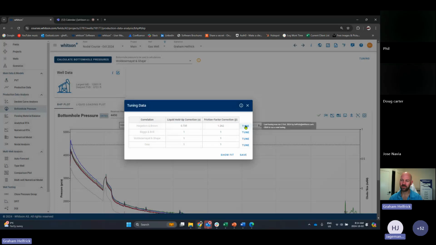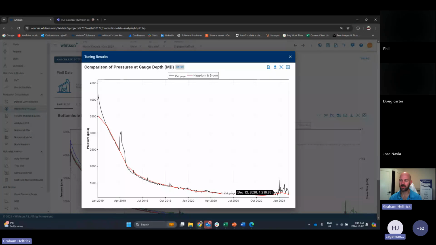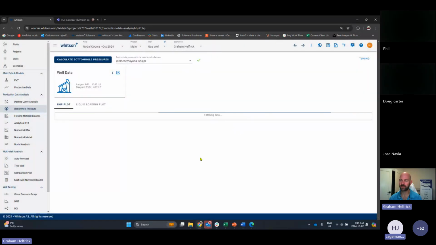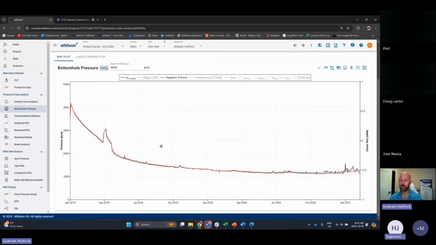Thank you. So when you say tune for a correlation, it's basically modifying the liquid holdup, modifying the friction factor in that correlation against the gauge. And it's almost doing like a history match of the correlation to the gauge pressure. So now, if you say save and you recalculate your bottom hole pressures, we find that the Hagedorn and Brown correlation is basically closer to the gauge data. So that's a way you can leverage any gauge data to tune a correlation, and you can reuse that tuned correlation on other wells. So anyway, that's one of the ways we can do calibrating of the correlations.